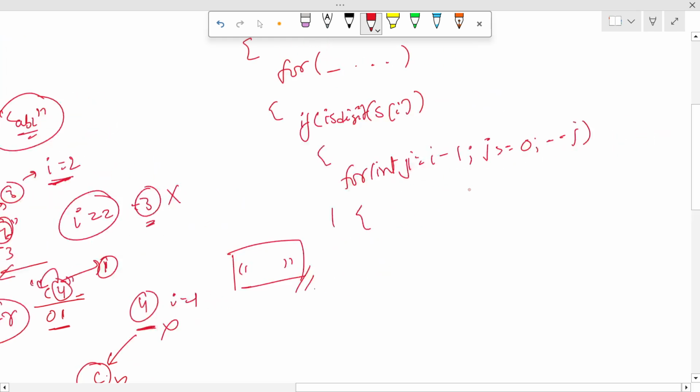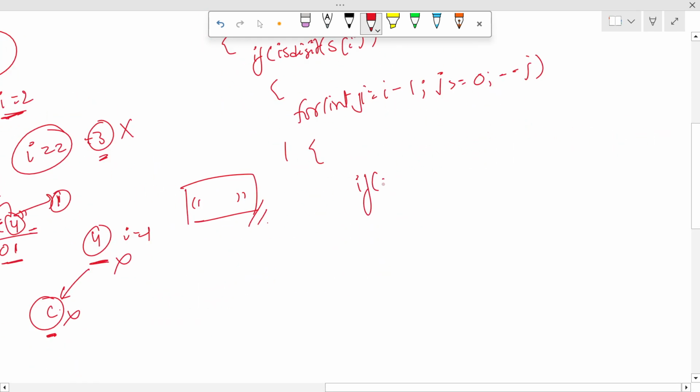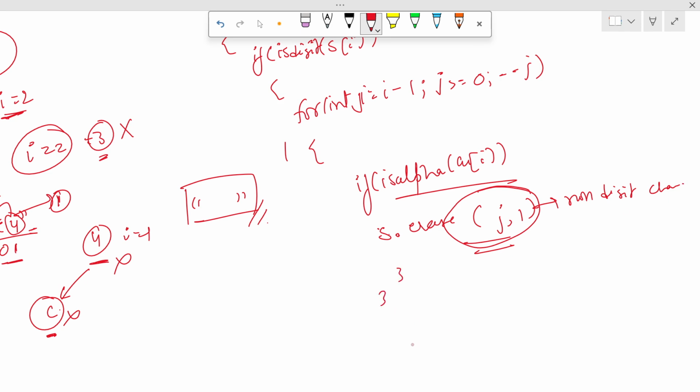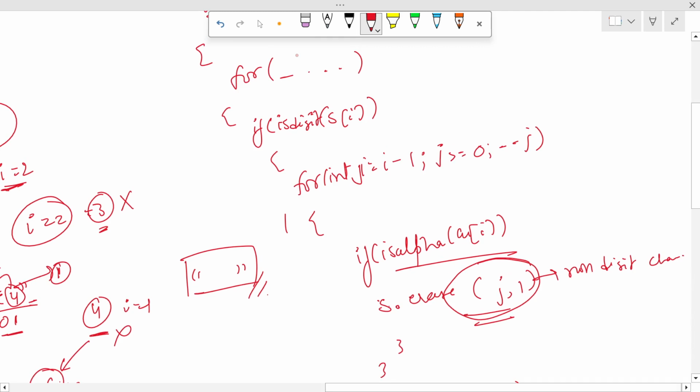And after this we have to check with the function isalpha of s[i], and then we have to erase our character, s.erase(j, 1). And after this we have to remove the non-digit character. And after all operations we have to remove the digit character, meaning s.erase(i, 1). And this for loop is to calculate the digit, and this is the non-digit.